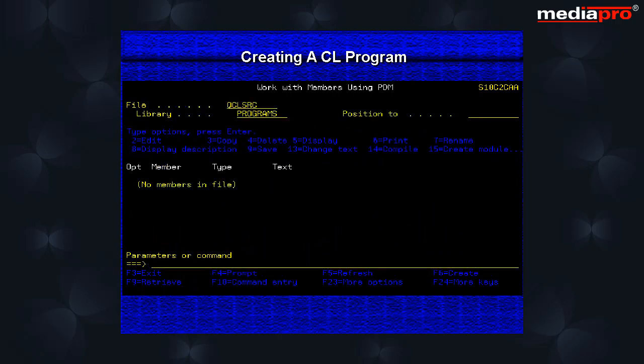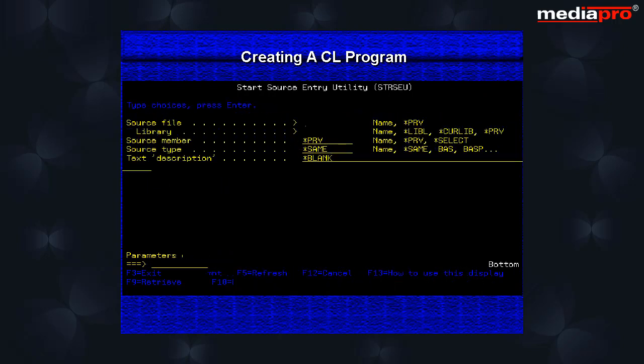To start the SEU editor, we work with members PDM command. We use the F6 function key to add a member to the source physical file. This brings us to the Start Source Entry Utility screen. Enter the name of the source physical file and also the library name.